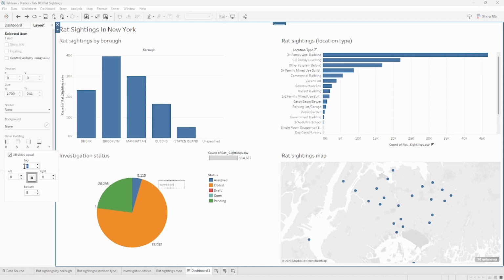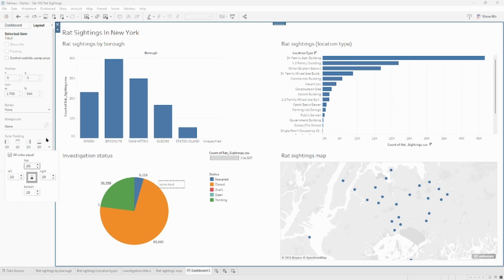The default is 8 here. I feel it should be a bit higher. So if you up this padding from say 8 to 20, I feel it looks a little bit nicer. It has a little bit more breathing space to it.